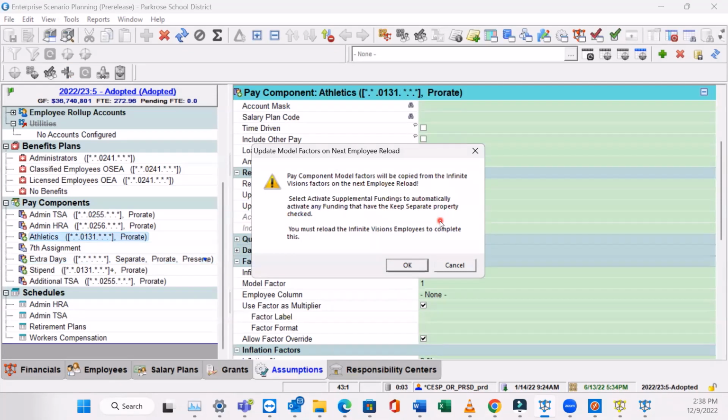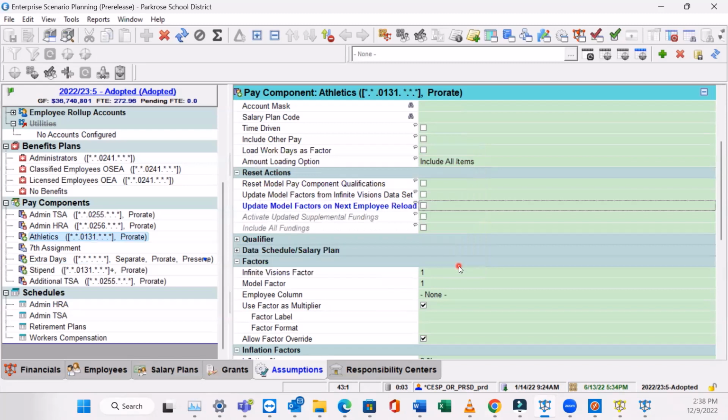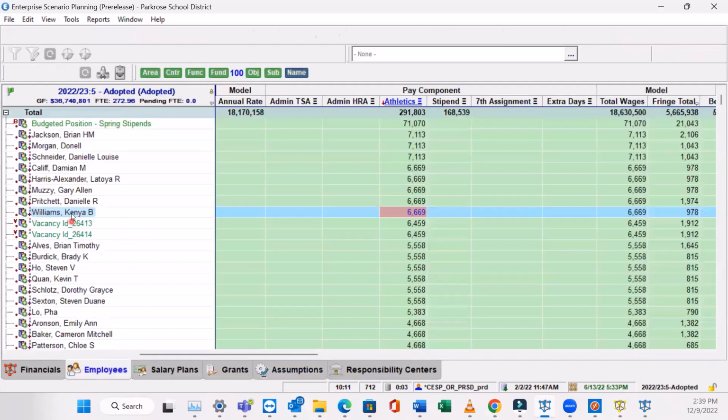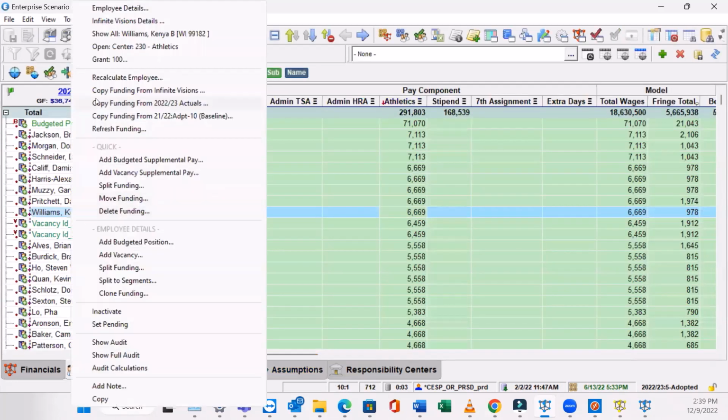We don't have the ability of reloading just one employee right now. When you reload, it's all the employees, but you can just copy one employee into the model. Don't forget, you always have the right click, copy from actuals or copy from infinite visions, or there's even the copy from baseline now, because we created that baseline, or they created a baseline at some point.